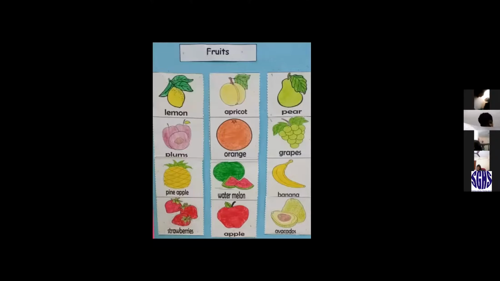In fleshy fruits, the part of the fruit around the seed is juicy and soft. Apples, berries, and oranges are fleshy fruits and contain many seeds. Some fleshy fruits, for example cherries and peaches, contain one seed. Dry fruits are not as juicy as fleshy fruits.